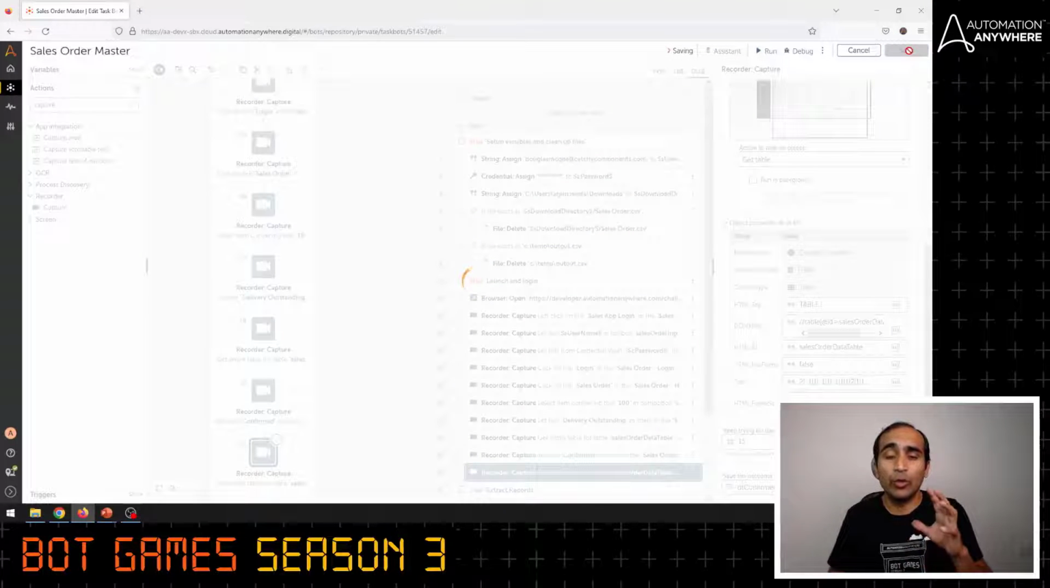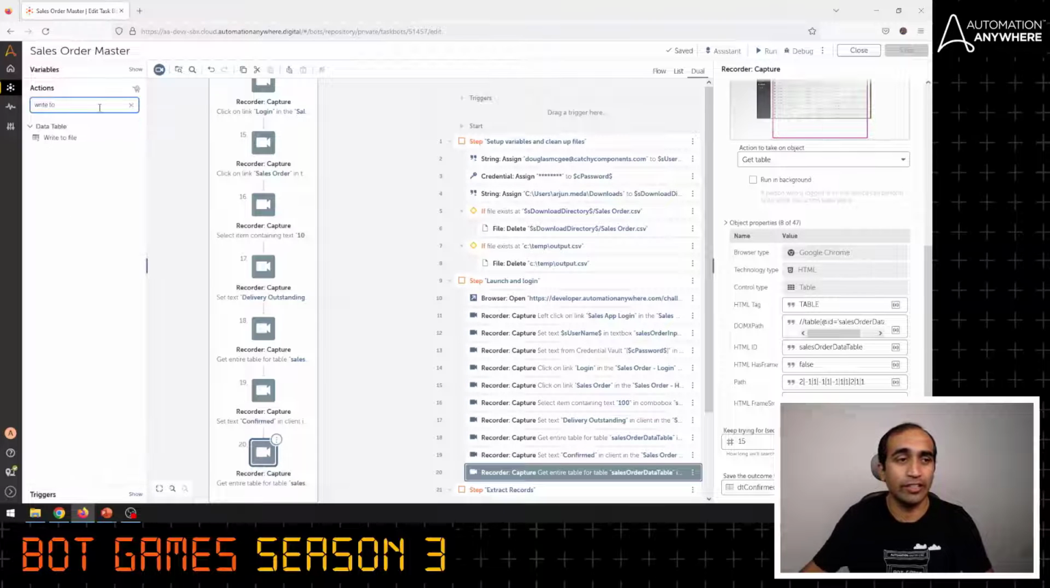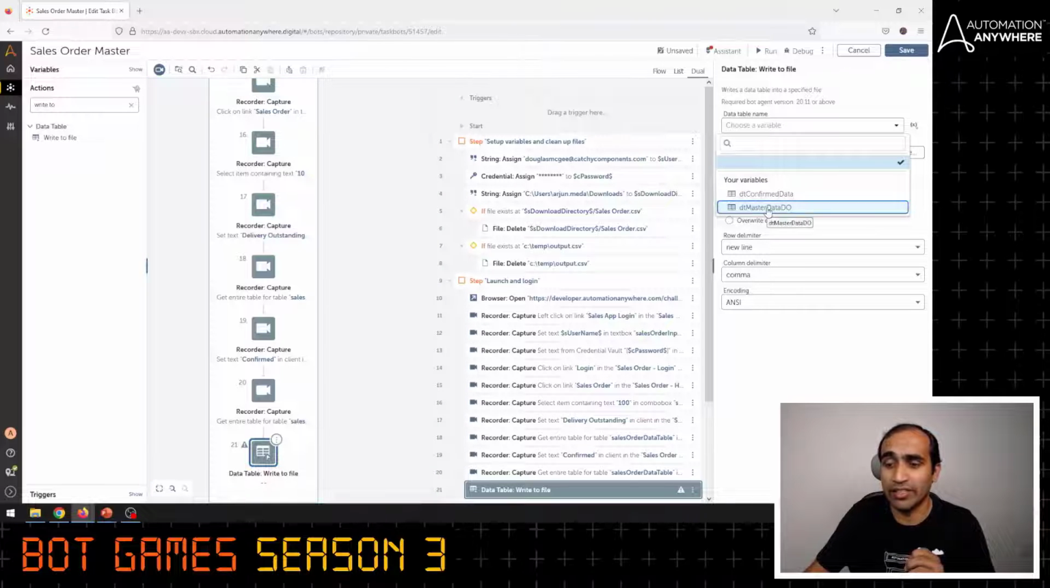Now we have two data tables. One captures the data for all the sales orders with the status delivery outstanding, and the second one is the data from the status called confirmed. What we will do is start adding it into a CSV file. For that, I'm going to use the action called write to file. And here first we want to choose the data table name. First, we will choose the first data table which we created, that is the master data with delivery outstanding status.